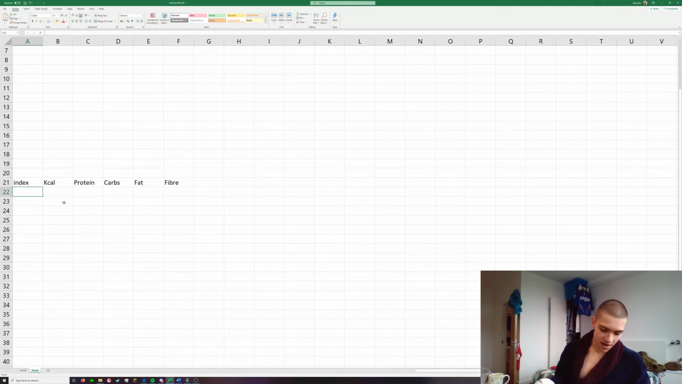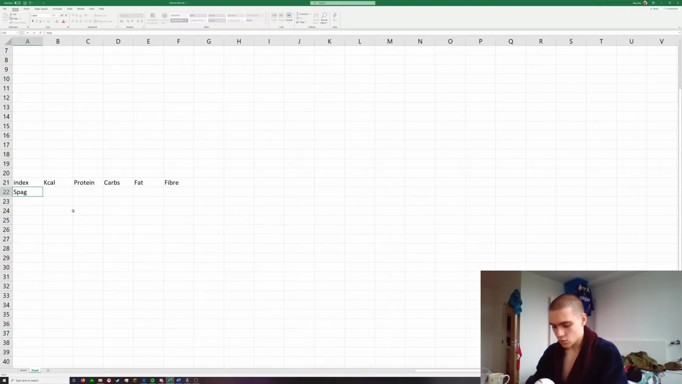If you have 12 grams of carbohydrates, well, that's 0.12 grams of 0.21. I'm stupid. 0.12 grams of carbs per gram in the thing. So yeah, we'll call these spag. I'm going to have to keep to that.